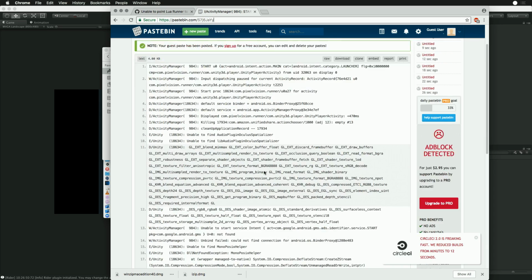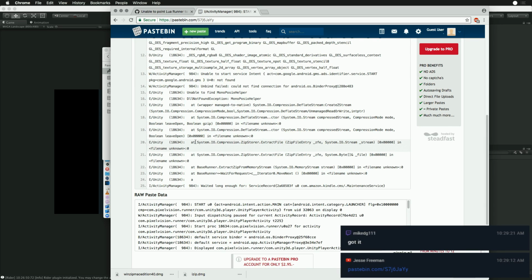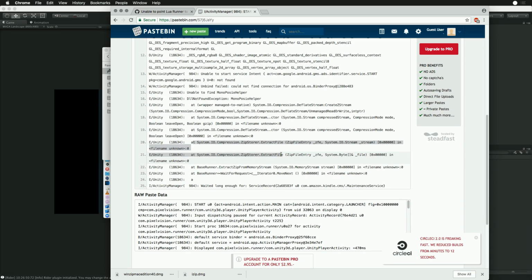And when I was looking through it, it says right here, it's getting to the compression stream. It's just saying file unknown. It's extracting the file. If it didn't read it, it would have just thrown an error. System.IO.Compression mode, leave open, file name unknown. So it is reading it. It's calling the base runner, extract from memory. Wait for request. Move next.